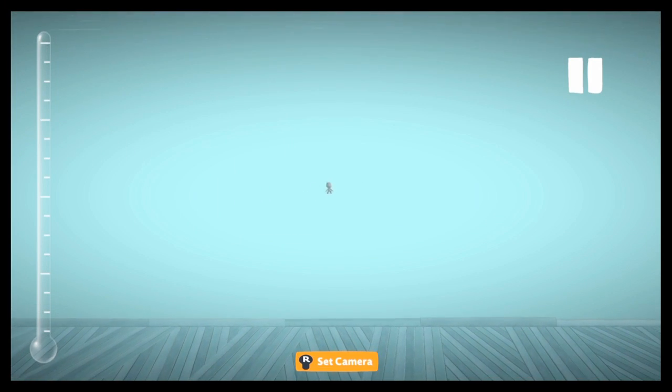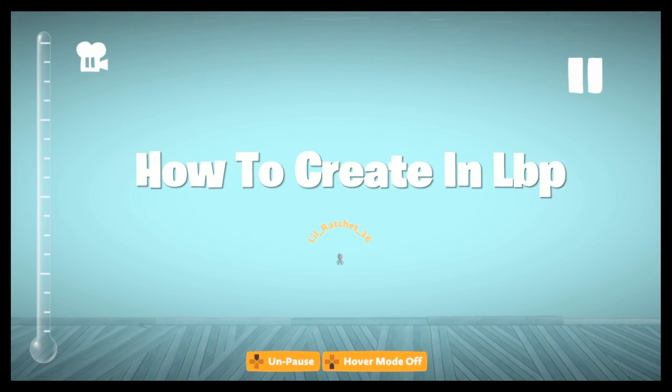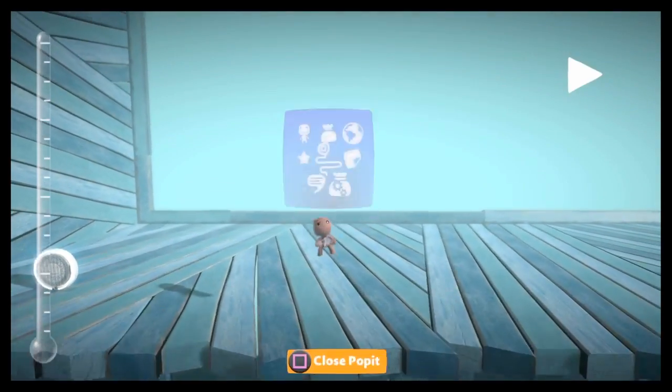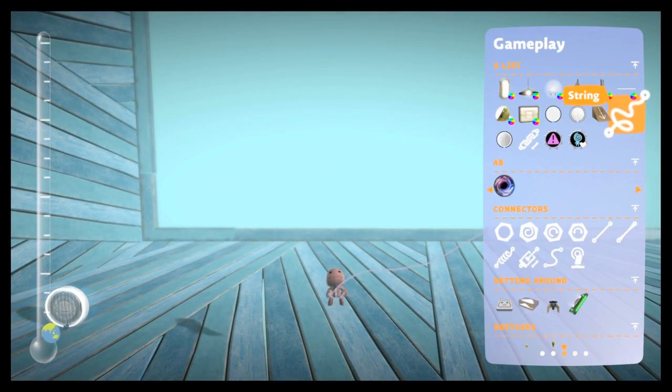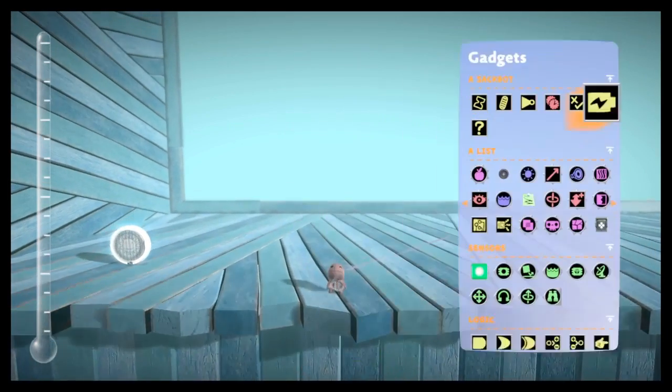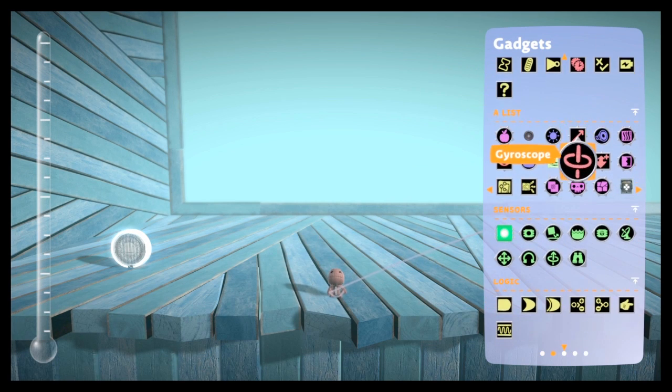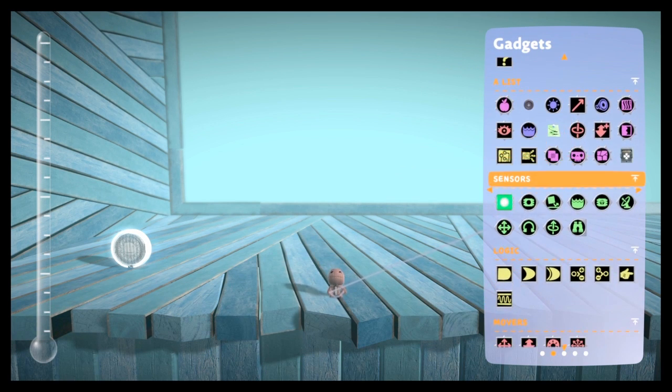Today I'm going to be going over how to create an LBP. First of all, you need good logic. I'm talking about things like a battery, a toggle, all this type of stuff. I'll tell you what they do, or you can just go to the tutorials.